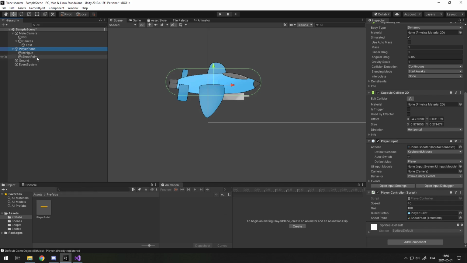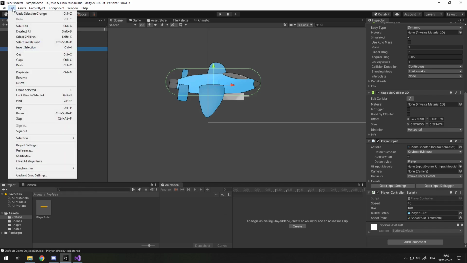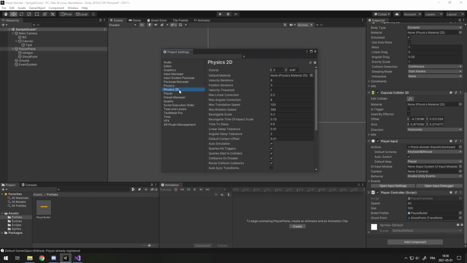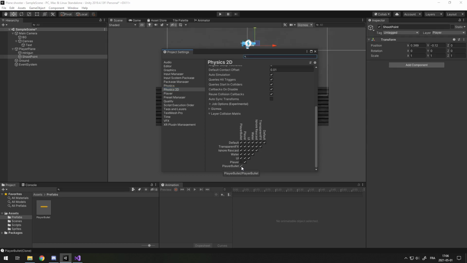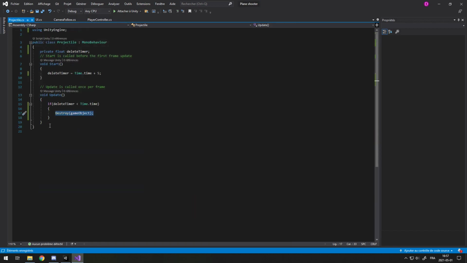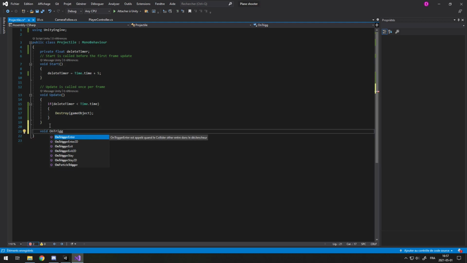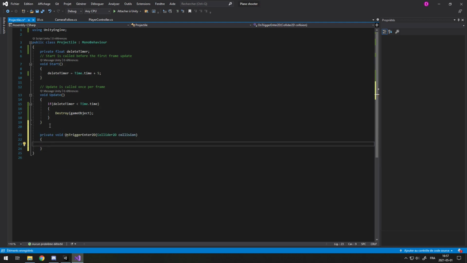Yeah, it's still there. And now what we have to do is edit, project settings, go into physics 2D, and at the bottom here we want to uncheck player bullet player. You also want to prevent the player bullets from hitting the player bullets. Now we want to go in our projectile and add a void OnTriggerEnter2D, and it fills it up for me, but if it doesn't for you, just copy this. And when the bullet collides with something, we want to destroy it, just like when it runs out of time.